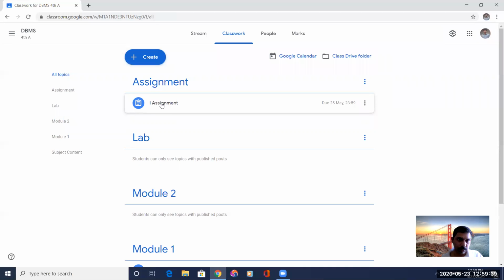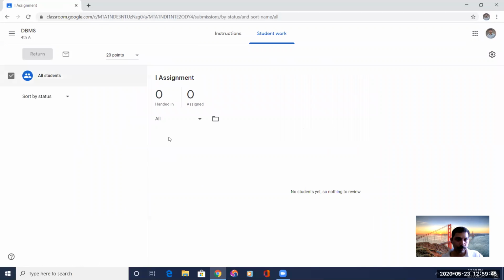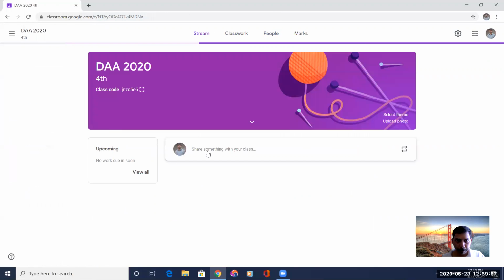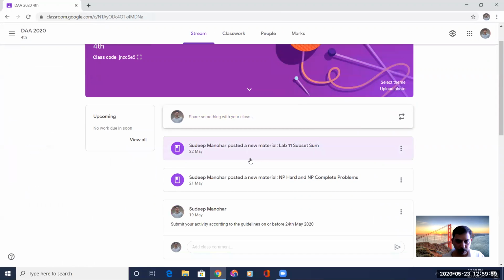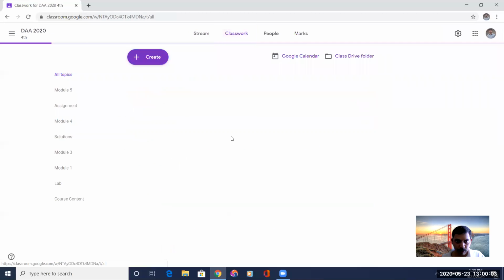So even the assignments can be collected in the Google Classroom itself, and there itself you can assign the marks also. So if you click on the assignment, if you have the student list here, the students will be listed. I'll show the other subject which I have created, so that will be easy for you to understand in the classroom.